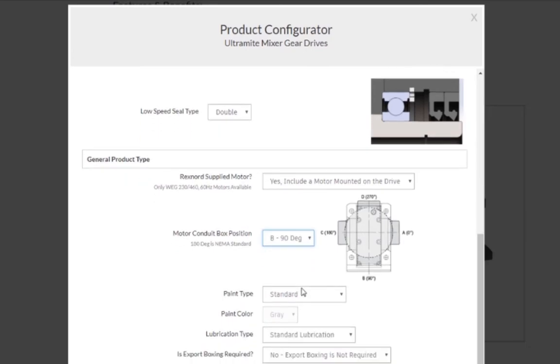If your drive will be exposed to any extreme conditions or be exposed to washdown situations, here's where you will want to select different paint types to further protect your drive. We will stick with the standard paint type. If alternate paint colors are available, they can be selected here. Next is lubrication. Depending on the application your drive will be installed into, you may need something other than standard lubrication to fit that application, such as food-grade lubrication or synthetic lubrication. For our example, we will stick with standard lubrication.